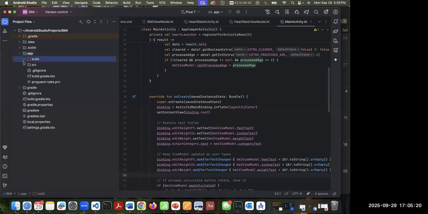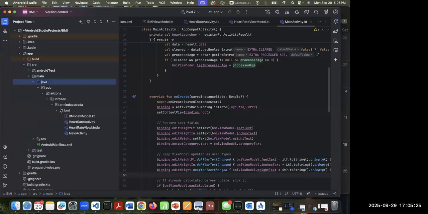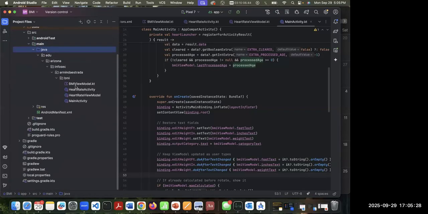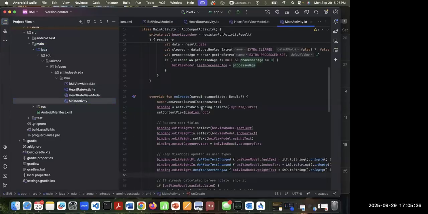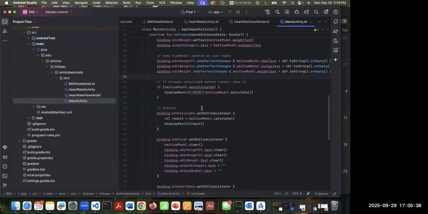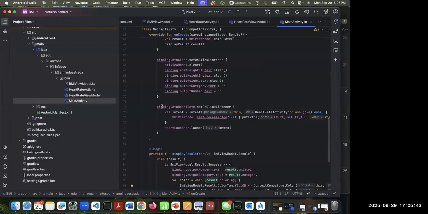Okay. Anyways, so inside of the source, main, Java, you're supposed to have the 4 files here in your BMI folder package. The first one is the main activity. This main activity, you're pretty much not changing much in here other than adding the button to do something. So here you have to set the click listener and then use the intent that we talked about last week, the heart rate activity, that's a class Java, and then apply.